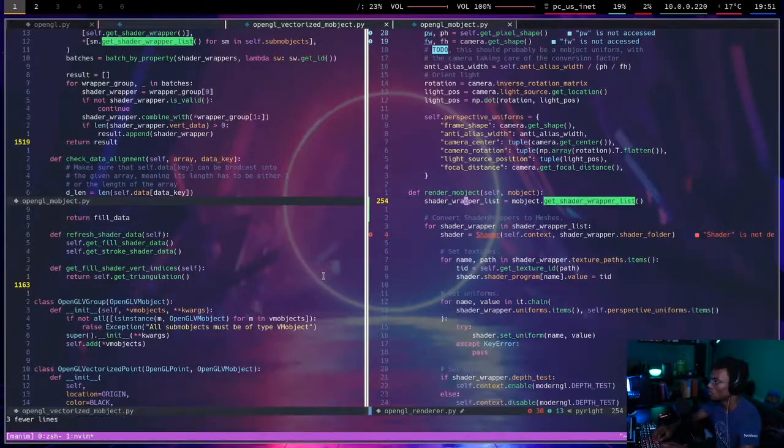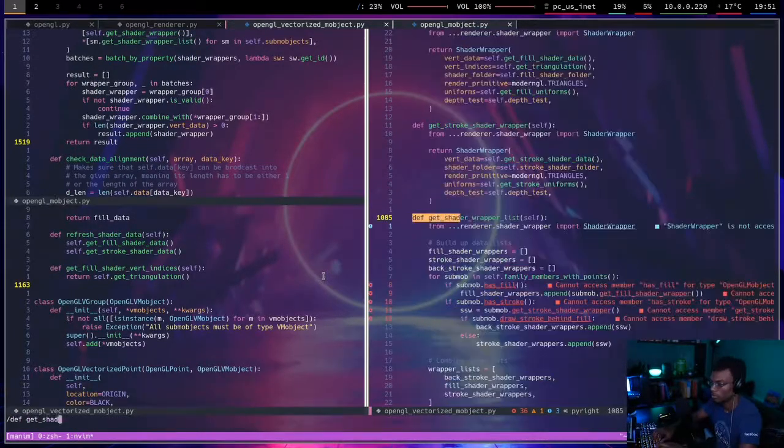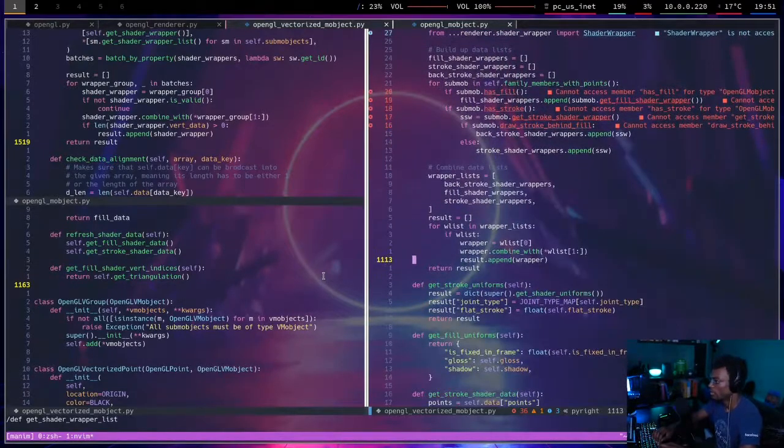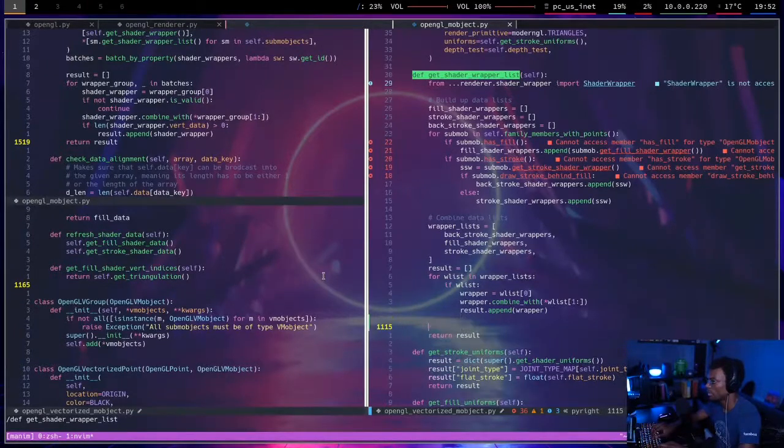So now here, this is where it's already used. And now I'm going to say, so all of the children of this object must also be vectorized objects. So for wrapper list, this is where I'm going to want to convert to homogeneous coordinates.